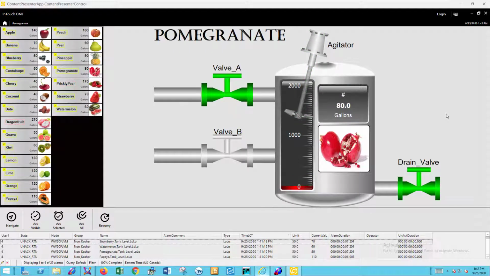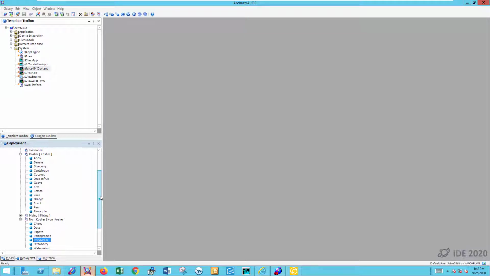In this video, we're going to go over a new app inside of the InTouch OMI called Content Presenter. The purpose of Content Presenter is to show you KPIs that can be navigable inside of your application. In my scenario, I have a bunch of instances inside of my IDE for my Galaxy that are exposing the blending stations that exist in my fictitious app, where I have two separations in my mixing area, one for a kosher side and the other for a non-kosher side.